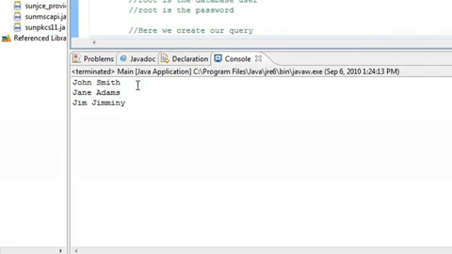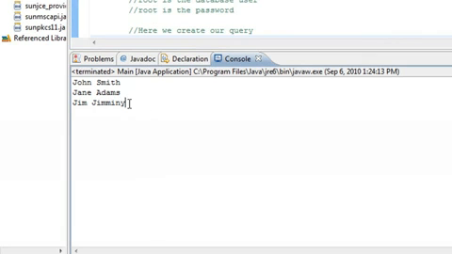Oh, and there we go. So we just accessed that MySQL database using our Java program.